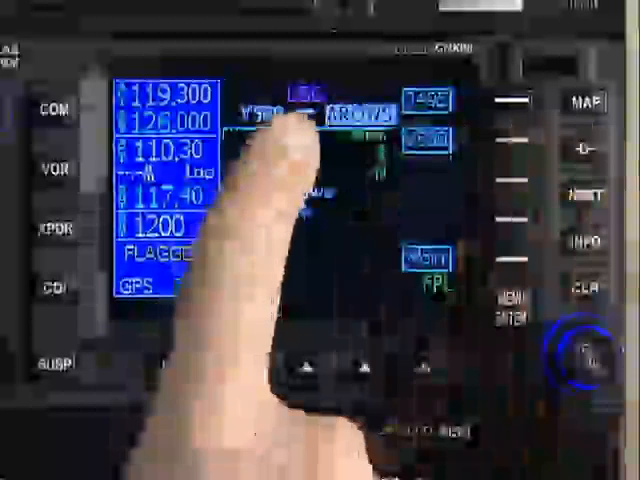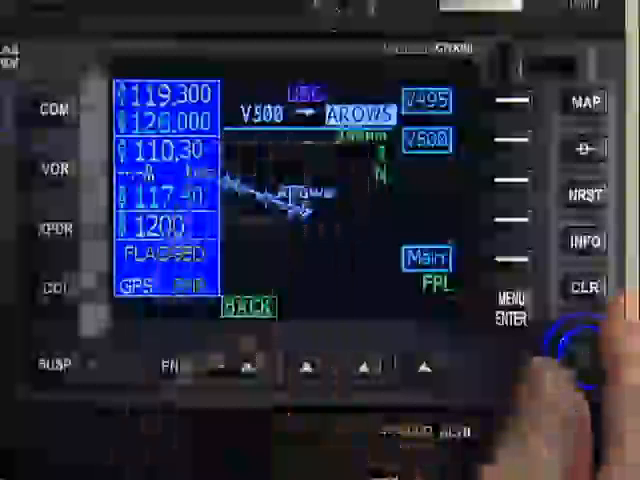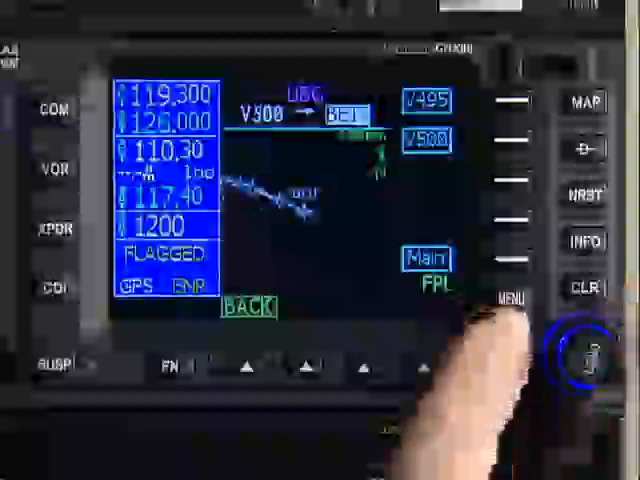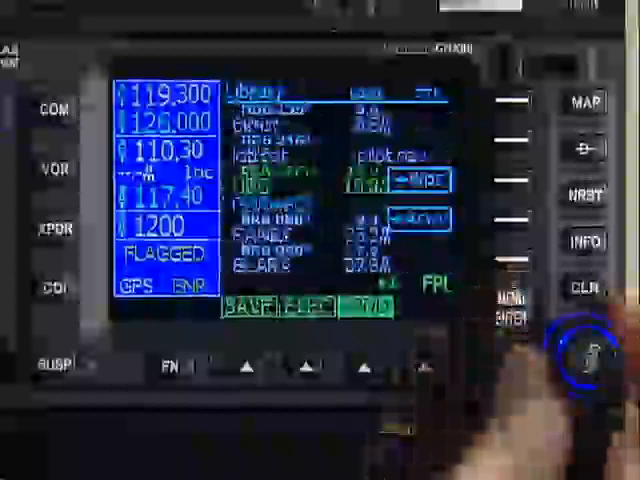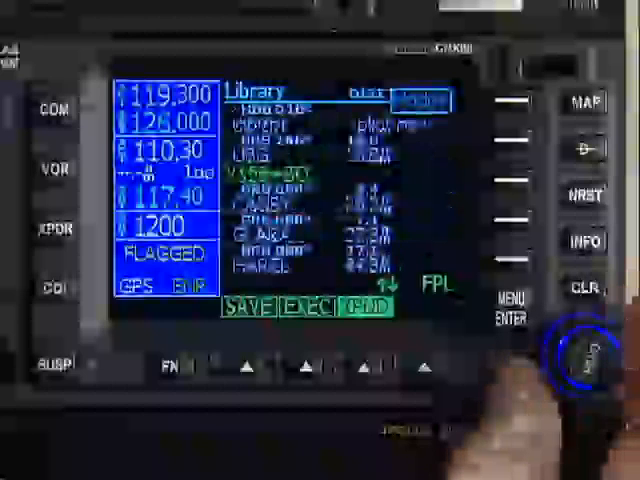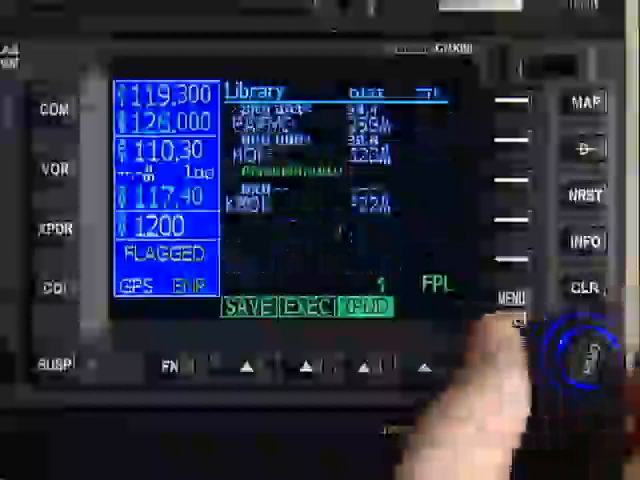And now we have Newburgh, Victor 500, and then all we have to do is select the waypoint that we're going to get off of the airway on. In this case, it'd be Boise VOR. Small knob again allows us to select this field. There's Boise. We press enter, and that's it. Basically, our entire route of flight is now flight planned for us, all the way from the departure end of the runway to the airway, all the way to Boise.